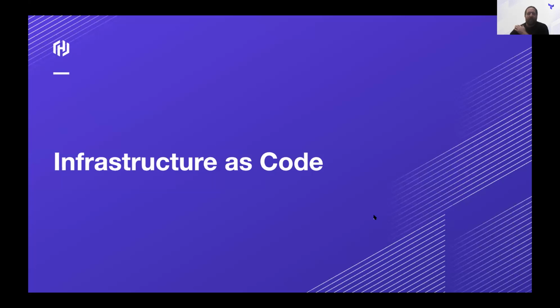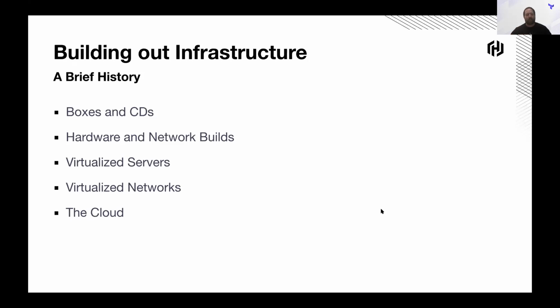And it really comes down to infrastructure as code, which is a term that you may or may not have heard before. So we're going to talk a little bit about what building infrastructure was like. And this kind of dates me as an old guy.